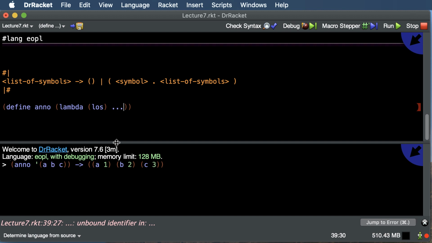Well, let's follow our steps for recursive programming. So we already have our function written. That's step 1. Step 2, figure out what kind of list of symbols we have. Do we have an empty list or a full list? So we're just going to go if null, our list of symbols, and we have an empty list, else we have a full list.